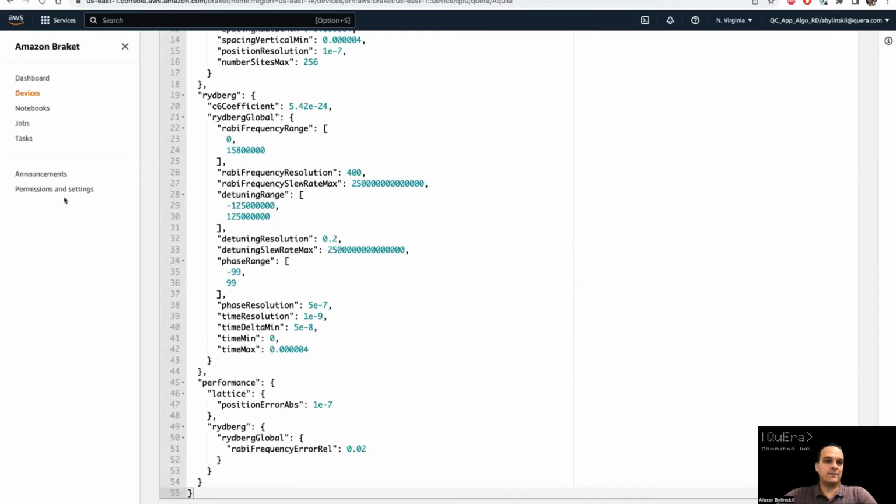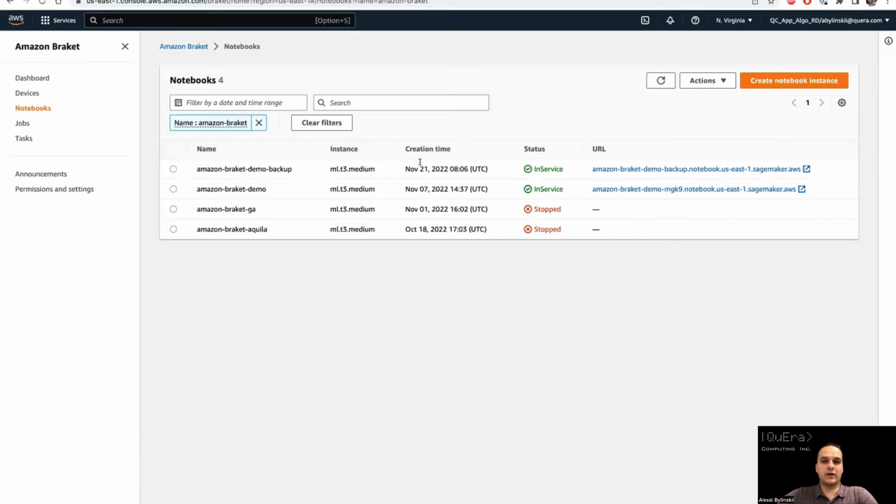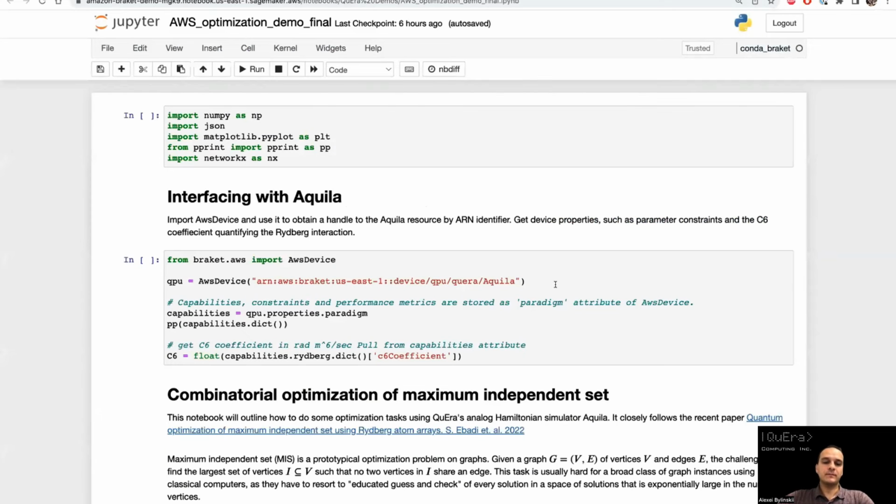If you look at the tabs on the left, you can go to notebooks, and this is where the Jupyter notebooks that you've spun up will be located. And I'm just going to go straight to the one that we prepared for this demo.